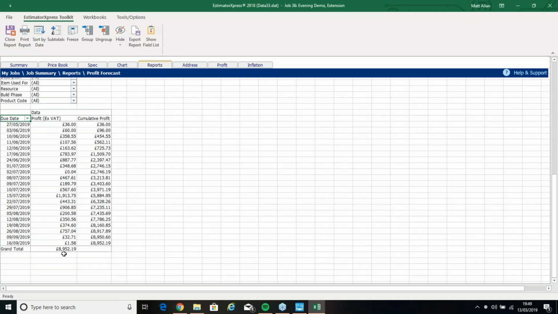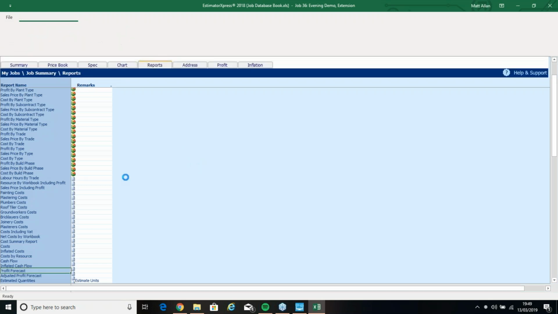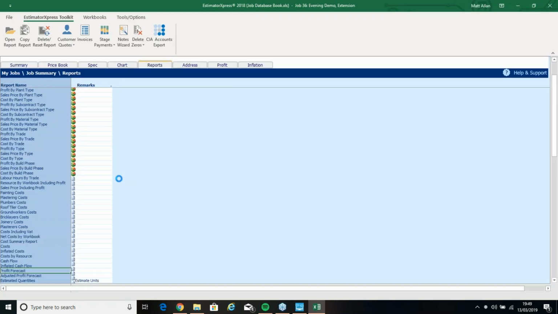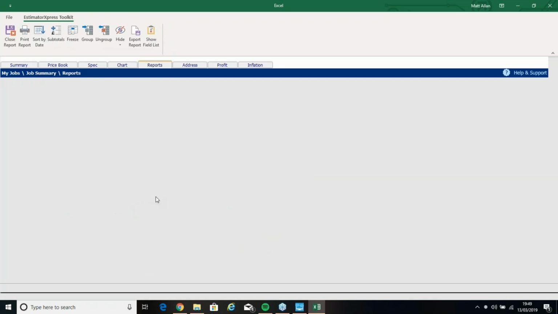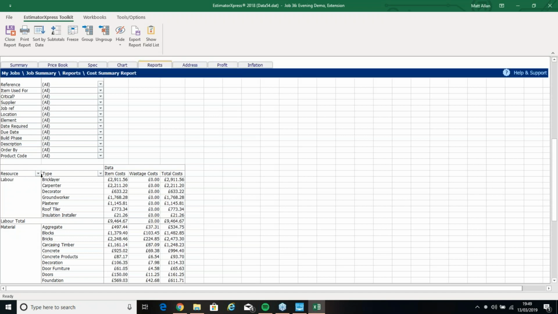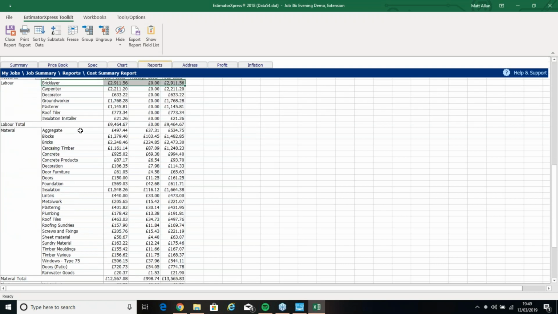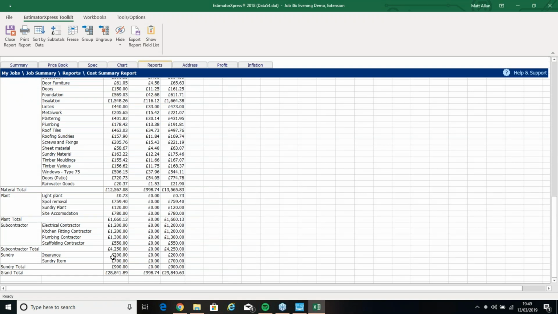And you're going to see over the course of this job that we are going to be making about £9,000 on this job. Closing that report, what we're also going to be able to see, and what a lot of developers like to see, is a cost summary report as well, to see exactly what you're going to be spending your money on over the course of this job. Once we go here, we can see exactly how much money we're going to be spending on labor, how much on our materials, our plant, our subcontractors, and our sundry costs as well, so insurances and that.